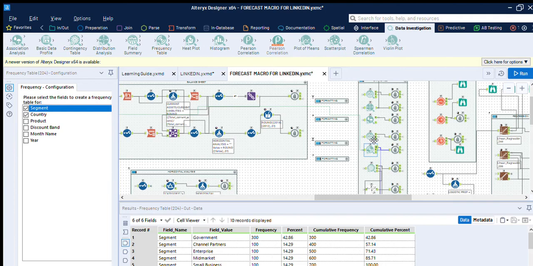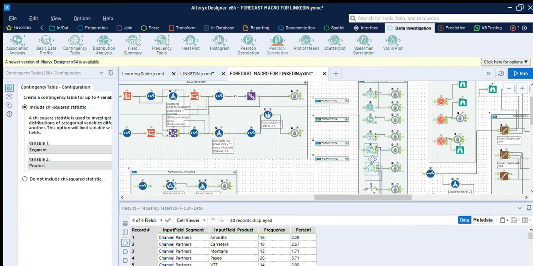This is my frequency table on the categorical data. So right now I'm looking at the segment and the country to see the frequency of the count of the segment as well as the country. And down here, I also have a contingency table, which includes a chi-square on the categorical variables, segment and product.